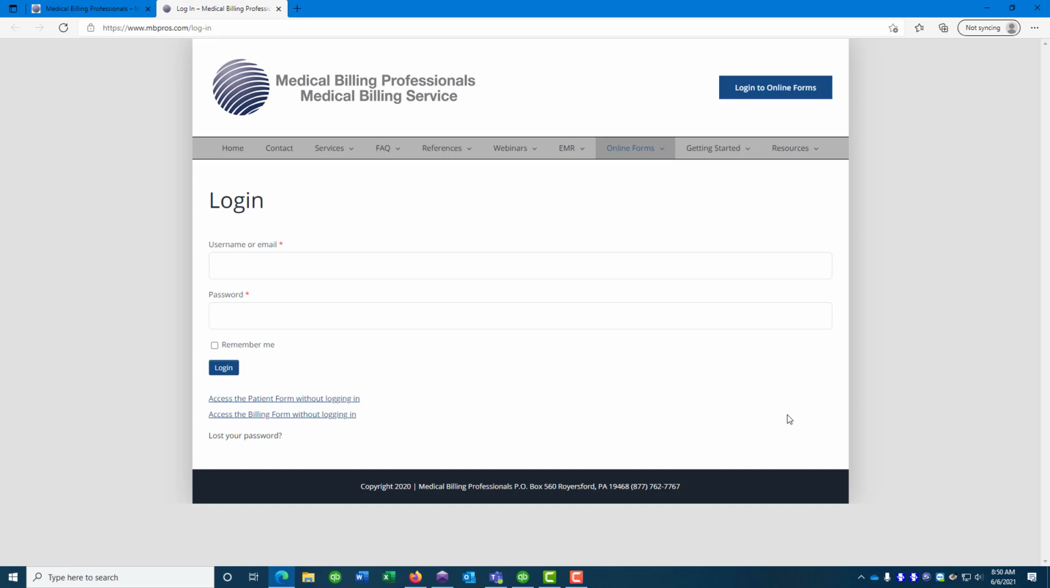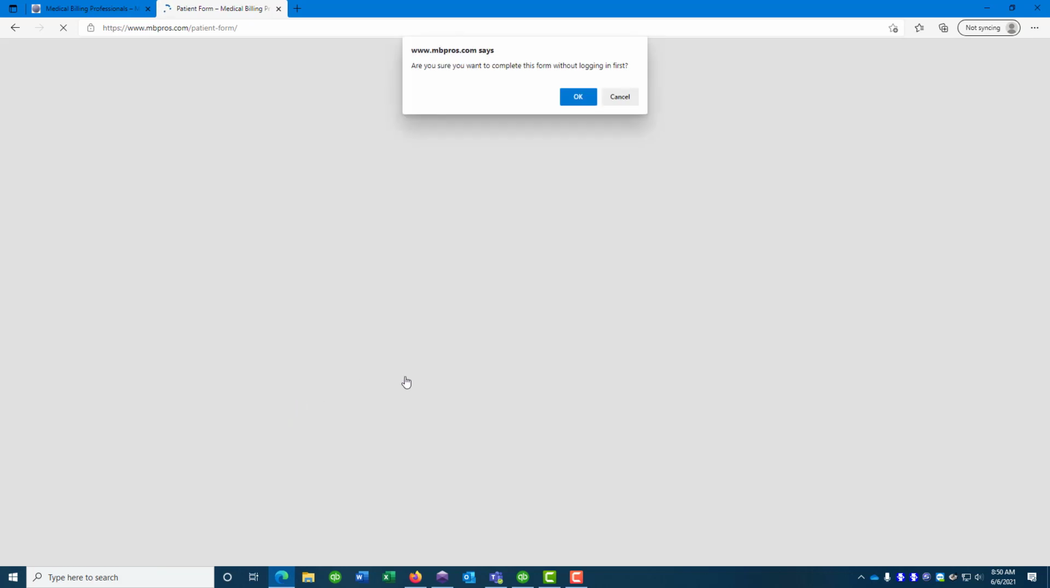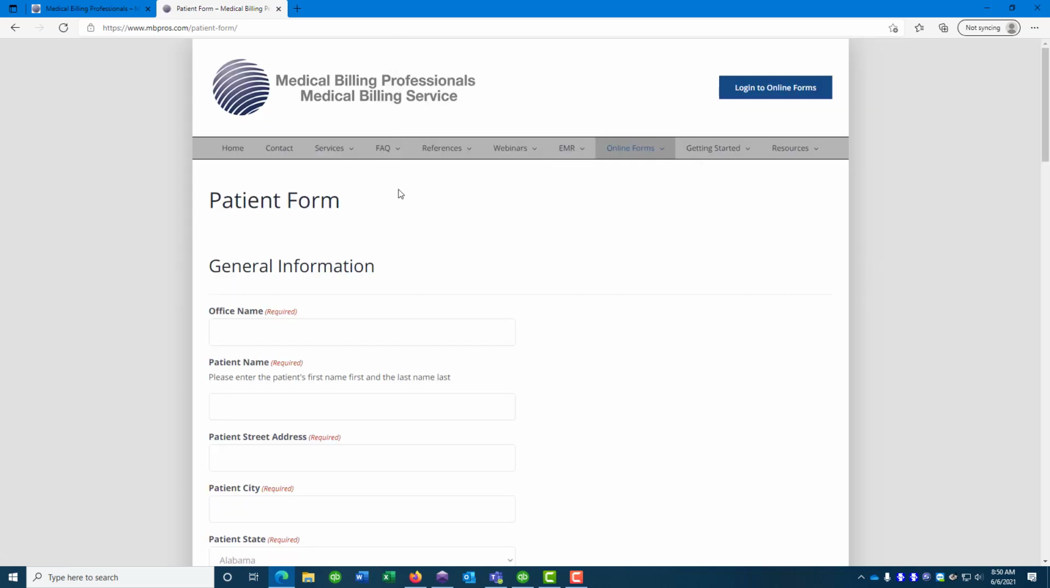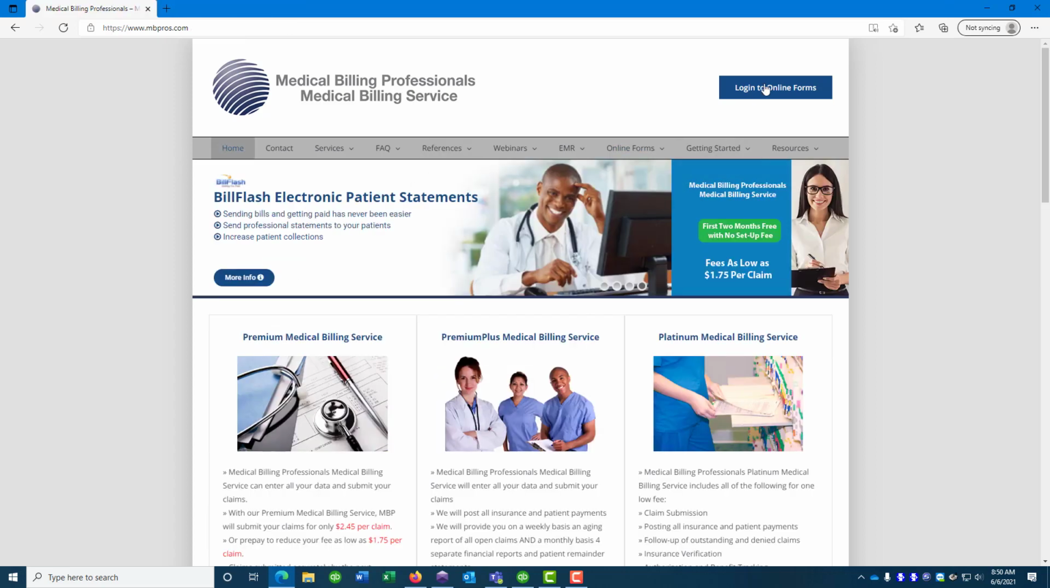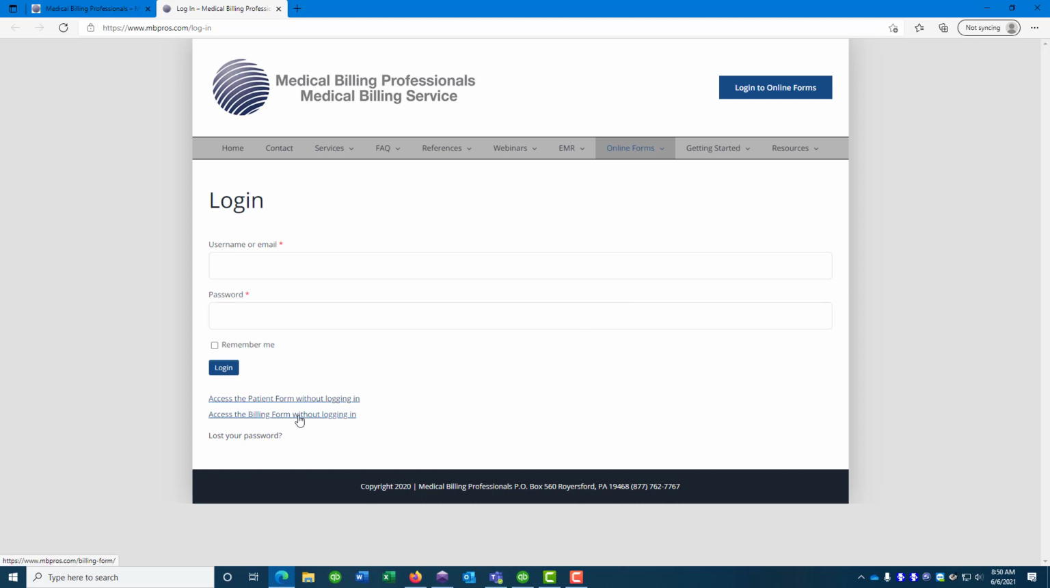If you choose not to do the View and Search feature of the forms, you would simply click Access the patient form without logging in. You would get a pop-up asking if you are sure you want to complete this form without logging in first. You would click OK, and it would bring up the patient form for you to enter all information. Likewise, under the login, you could access the billing form without logging in. But we are going to go ahead and log in.